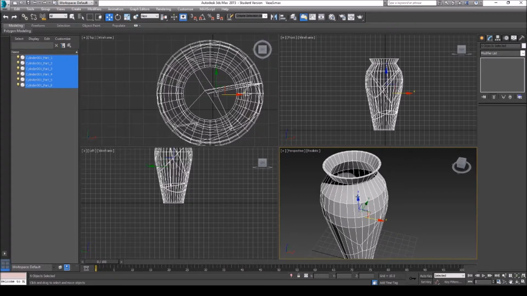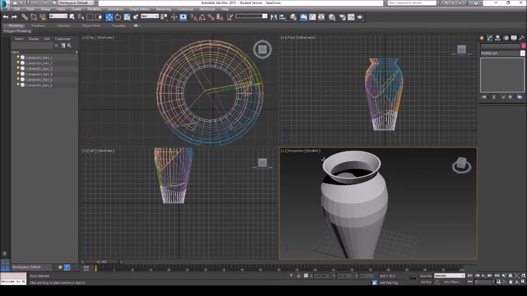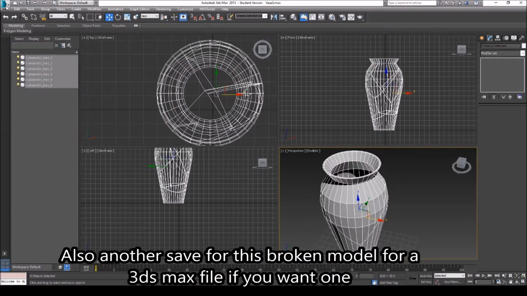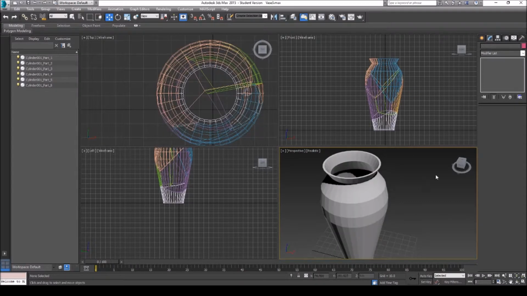Actually, no, the material should be still on it, so we don't need to do that. So once you've deleted the cylinder and sphere, just make sure that you have the invisible parts there. Then just save it as an FBX file. That's all you need to do. So now that we have our broken vase and our full vase saved as an FBX, we'll go back into Unity. So I'll see you guys there.